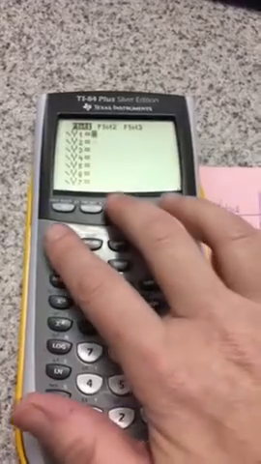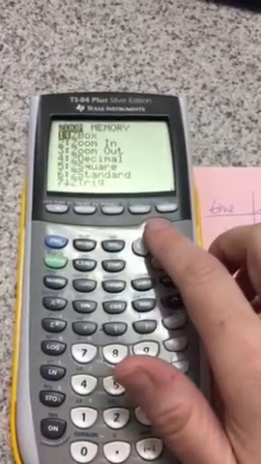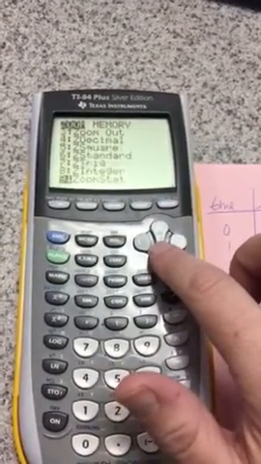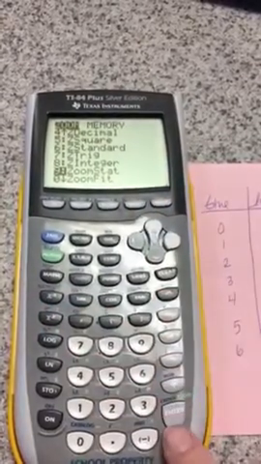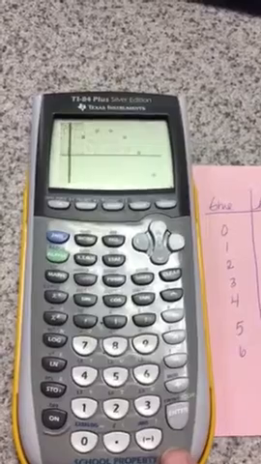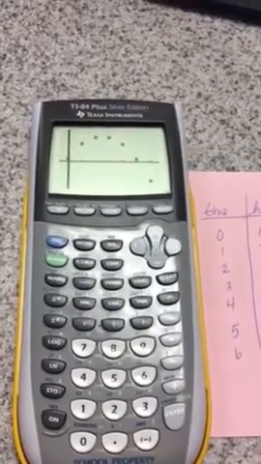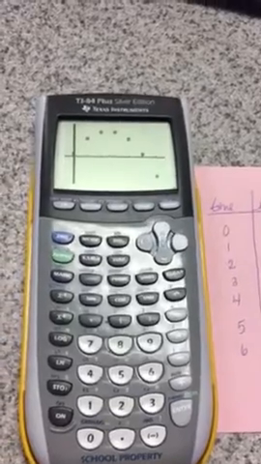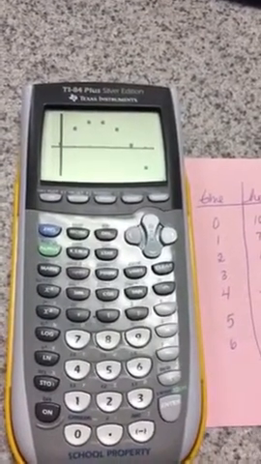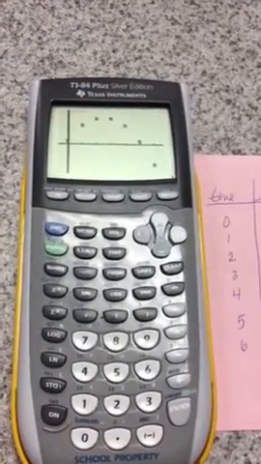I'm actually going to go to zoom, because somewhere on the zoom screen it says zoom stat. That's the one that you want because we just entered our points on the stat screen. Now you can see your points. Beautiful points. Now, how do they look? What do they look like? A line, a parabola, or exponential? Well, to me, it looks like a parabola.